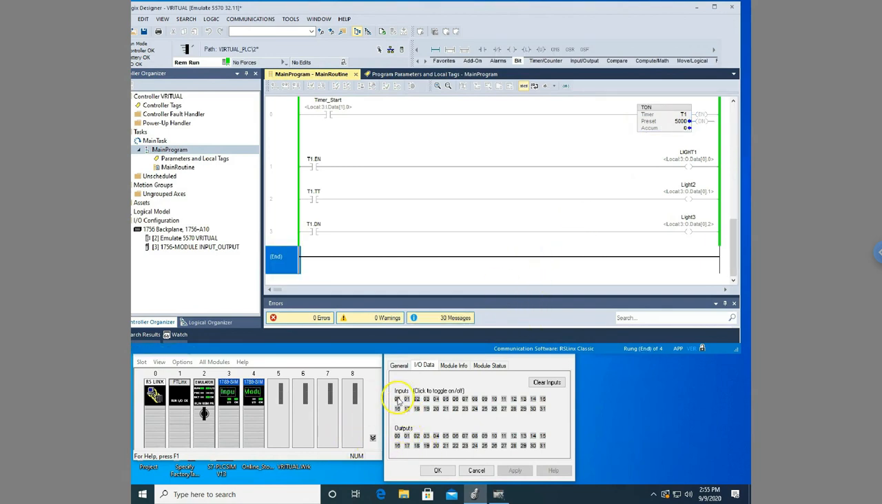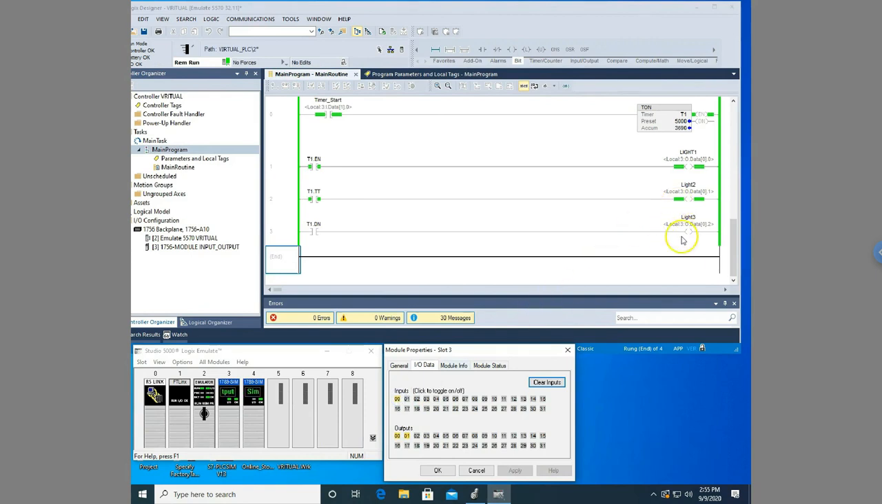So let's watch it one more time. Enable's high, timer timing's high. Once I reach 5000, TT goes off and done bit goes high. Now it's also important to understand that this done bit is going to stay high once it reaches that 5000. It's going to stay high as long as its input is high here. We're going to use that in future projects.